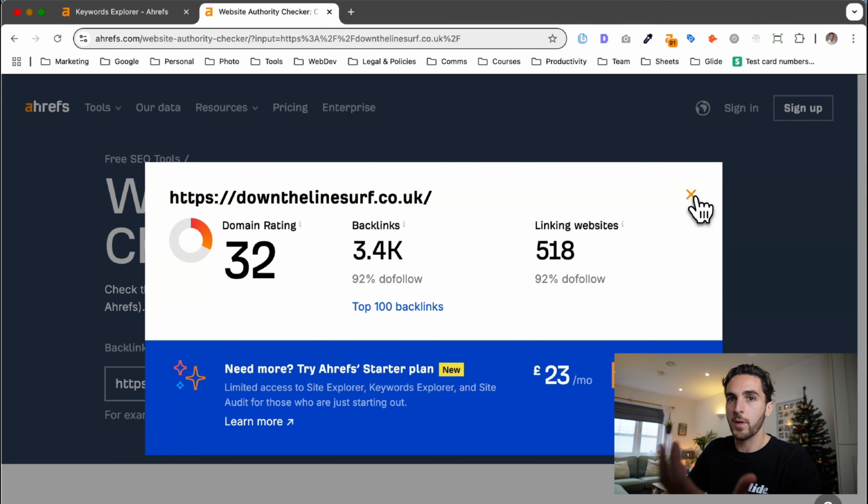So how do we actually build backlinks? That could be from listing on local directories, asking around people, generating good content that people want to link to, and also you can purchase backlinks through backlink vendors.